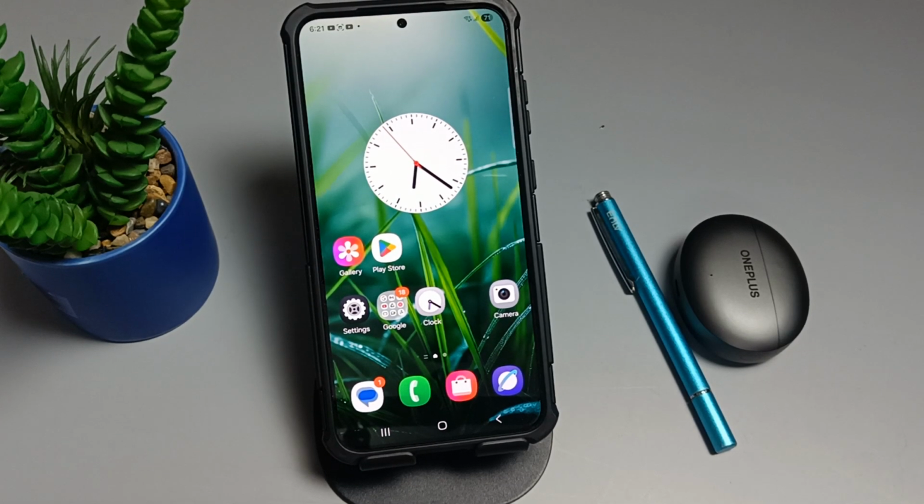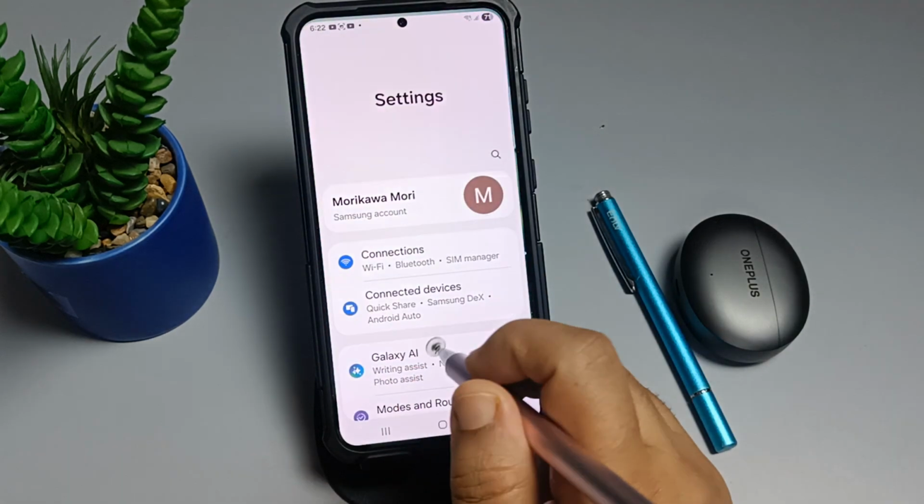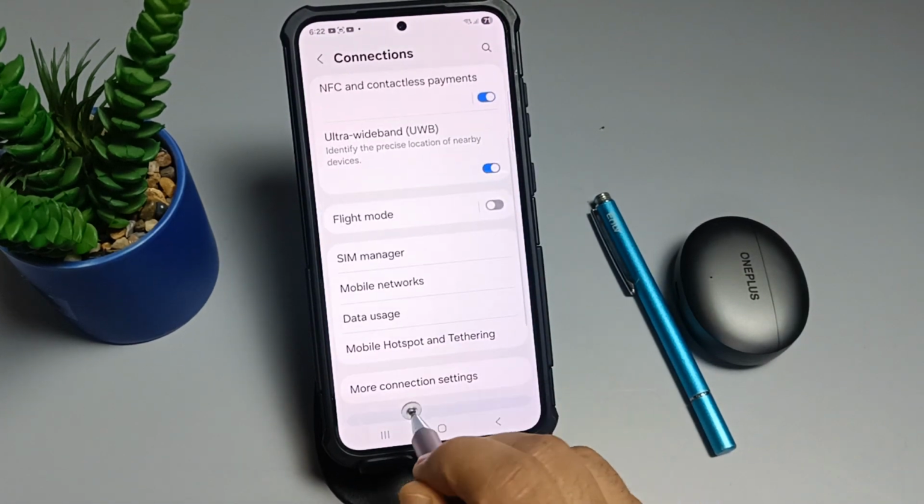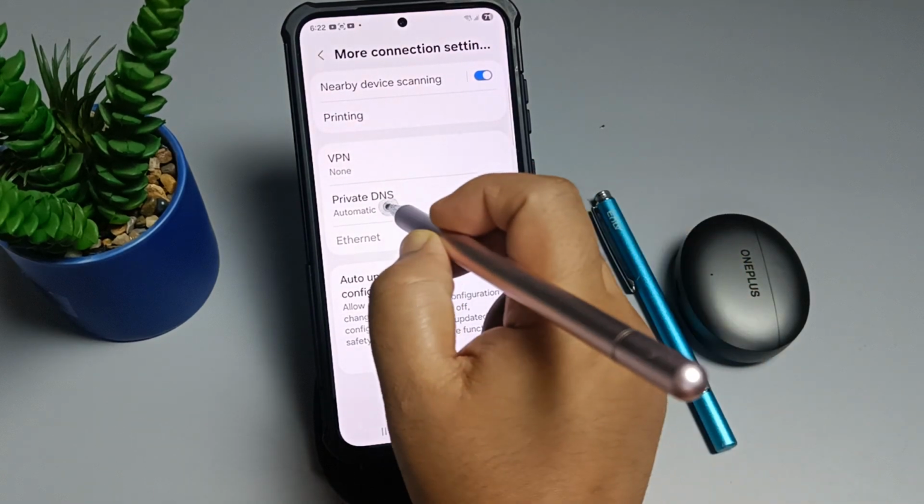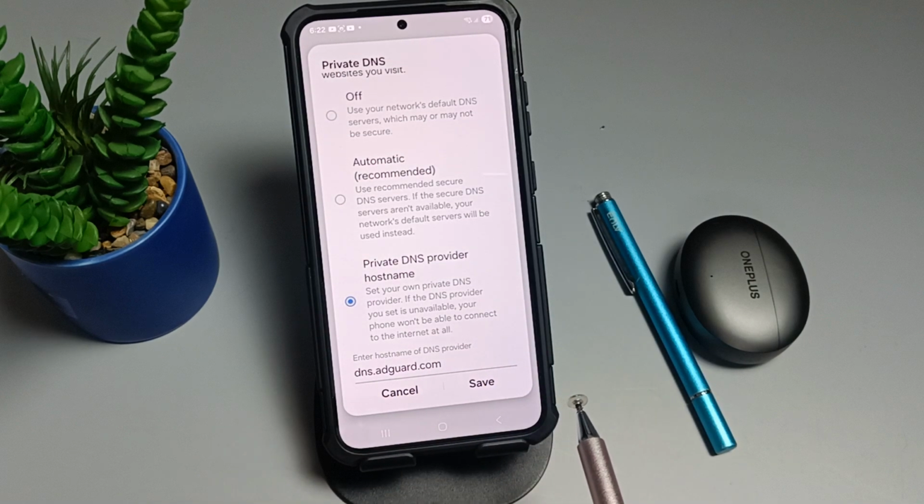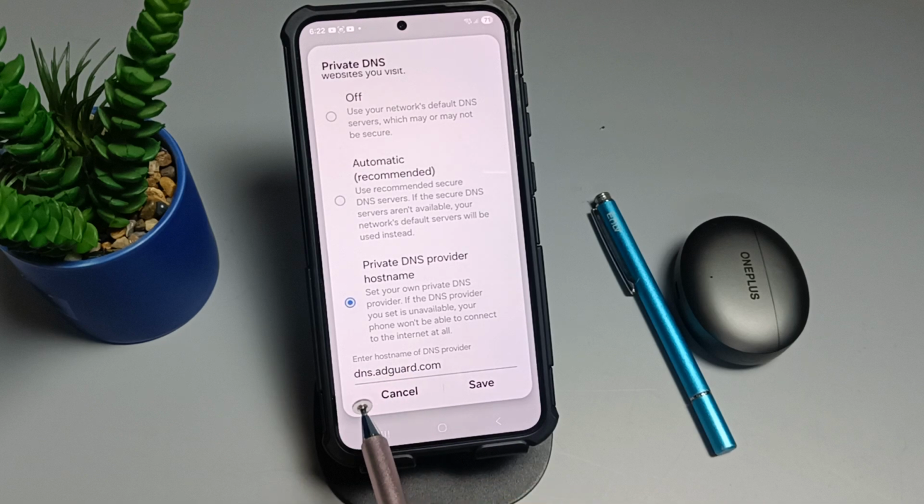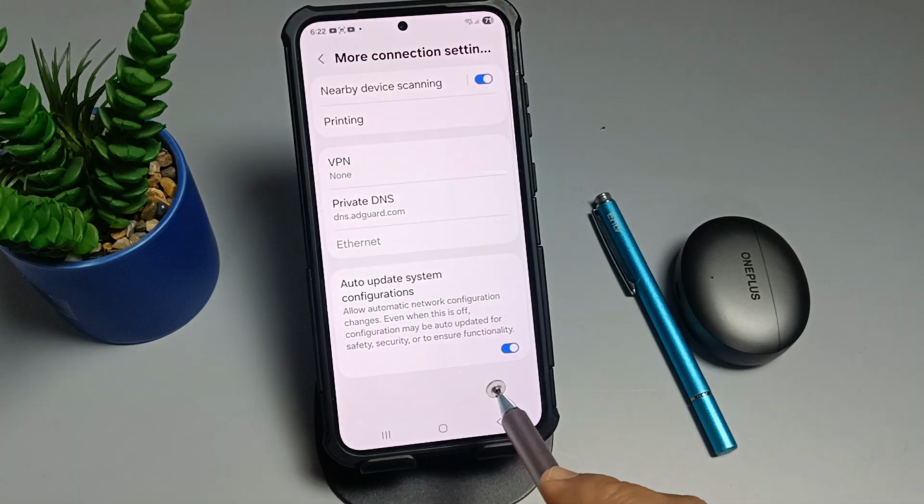So today in this video, I am going to show you how to combine DNS plus browser ad blocker for maximum protection. For this, simply go to settings and tap on the option connections and tap on more connection settings. Tap on private DNS. Then from here, you need to select the option private DNS provider hostname. So here we need to enter the hostname of DNS provider, dns.adcat.com. So after entering the hostname of DNS provider, tap on the option save.